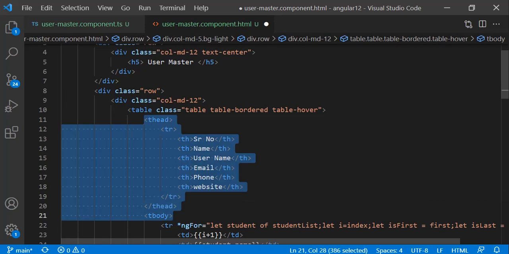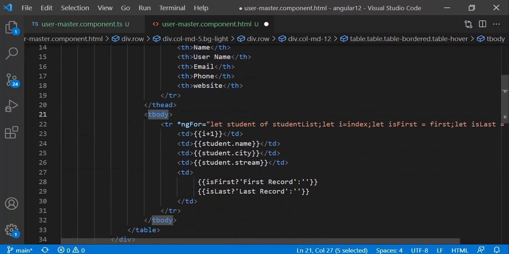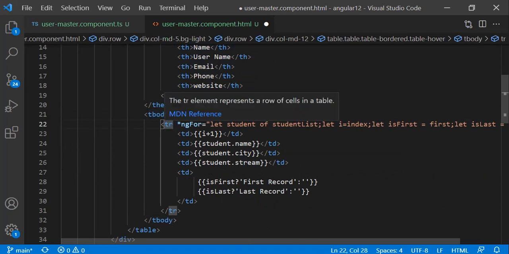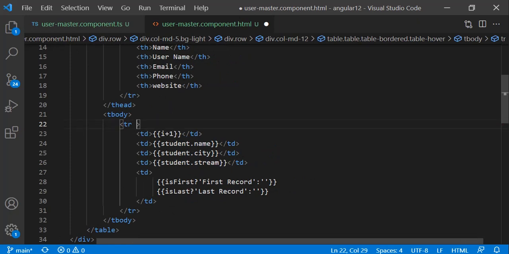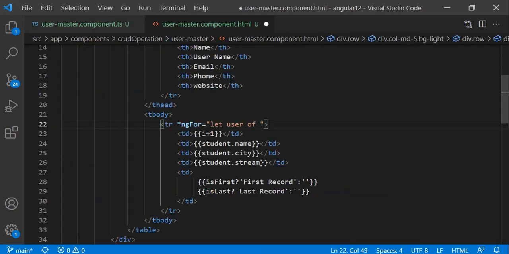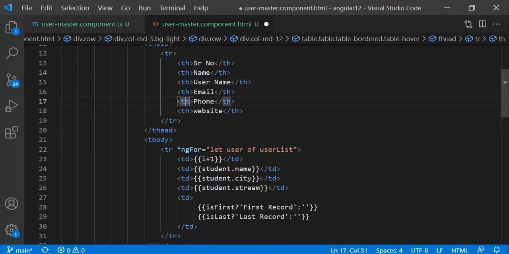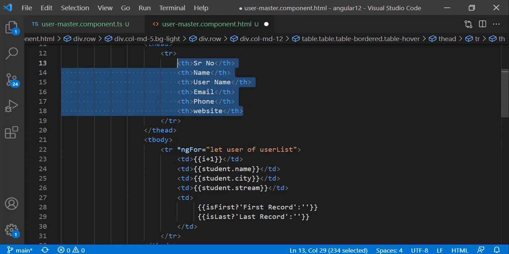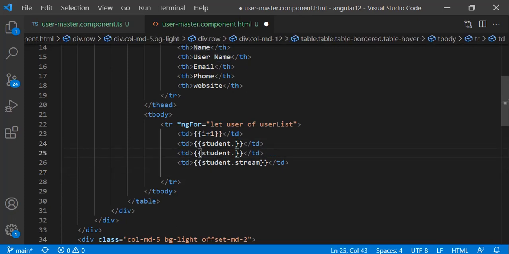The heading will be static and fixed, and the for loop we are going to use in the tbody on the tr. Let me remove this code. The basic logic is using *ngFor, let user of our variable name, that is userList. These are numbers 1, 2, 3, 4, 5 and 6. The sixth is the heading, so the same number of td should be here. Let's remove it.